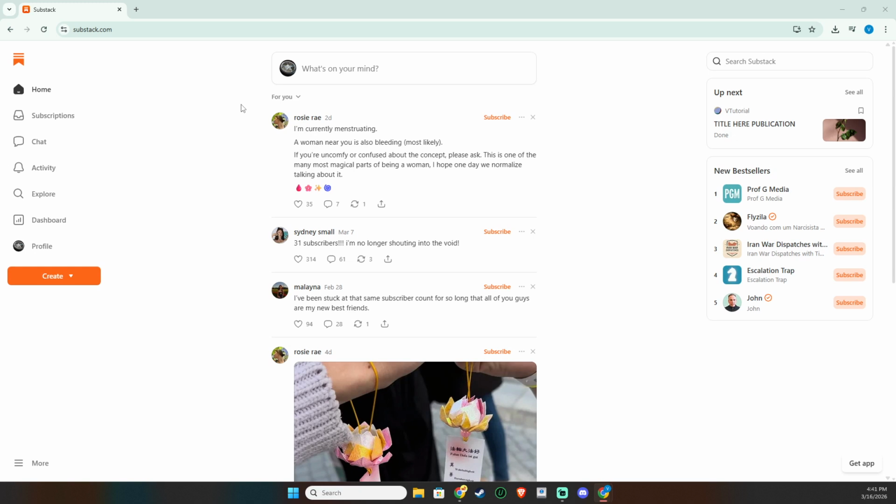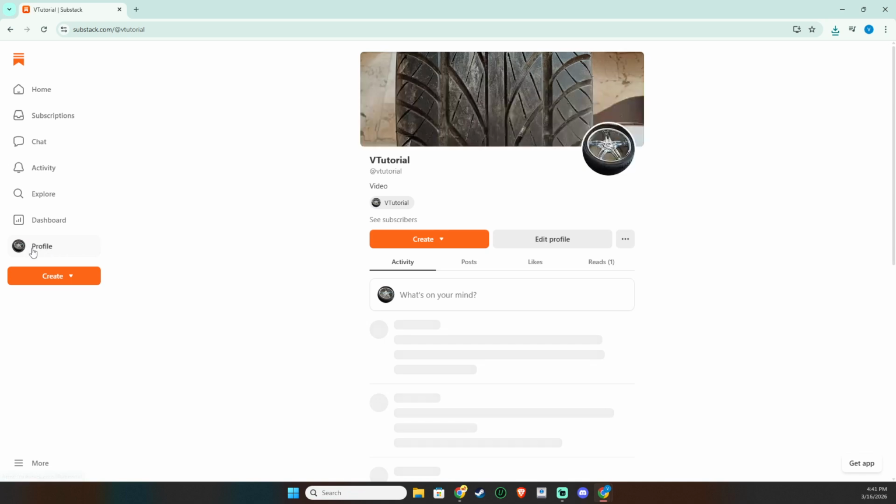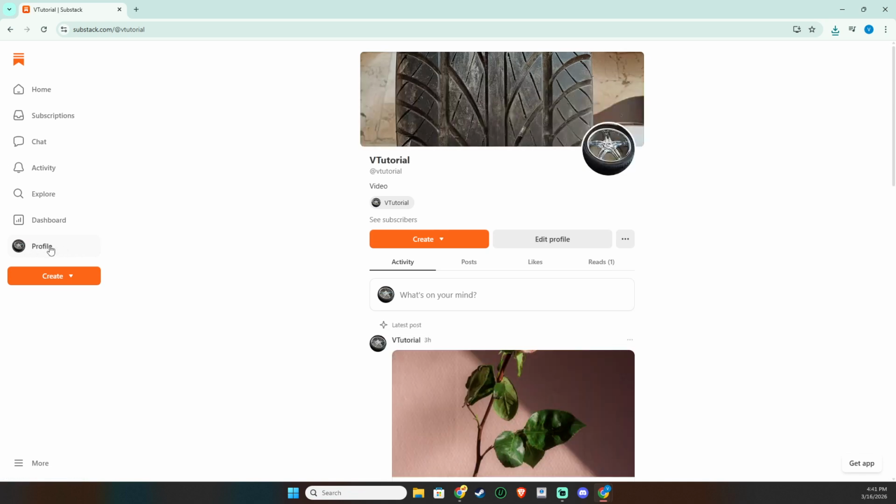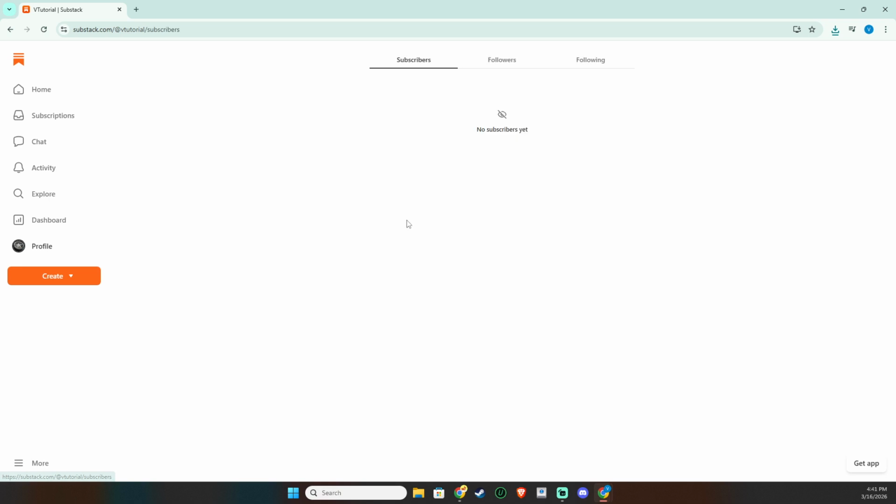Once Substack is open to your account, head to your profile. You'll usually get there by tapping your profile picture or icon, which brings up your profile page with your account details and connection lists. On your profile page, select the option labeled See Subscribers. Think of this as the hub for managing your connections on Substack. It's the quickest way to jump into the lists that show who's connected with you and who you're connected to.